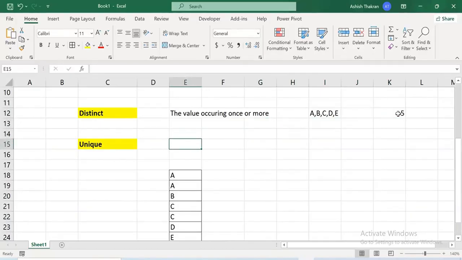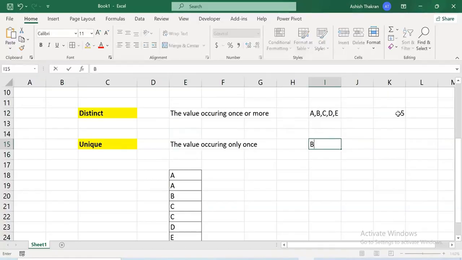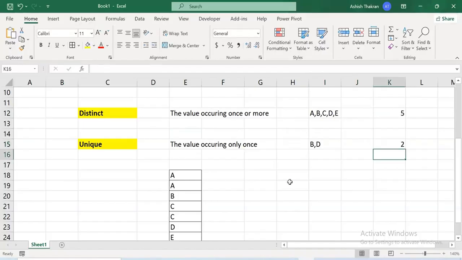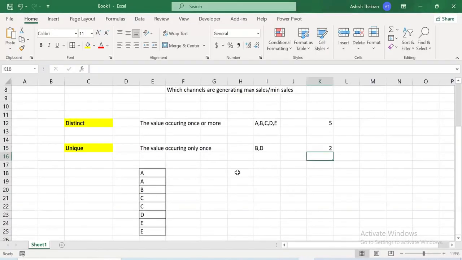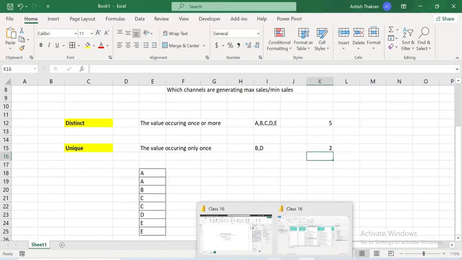Unique. In SQL and Python, unique and distinct mean the same thing. But this concept is specific to Power BI, that distinct and unique are different. So unique is basically the value occurring only once. Which values are occurring only once? B and D. So how many unique values are there? 2. Clear with this? The difference between distinct and unique? Okay.